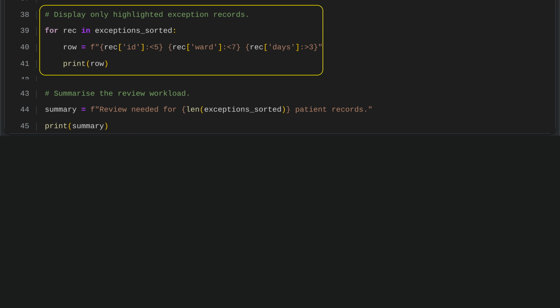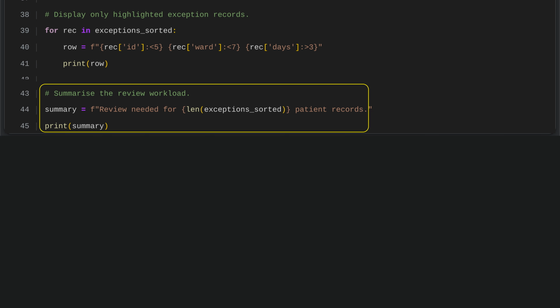Each formatted row is then printed to display the exception details. The code prints a brief summary showing how many patient records need review. It builds the message by inserting the count of sorted exception records, giving users a quick view of the audit workload.